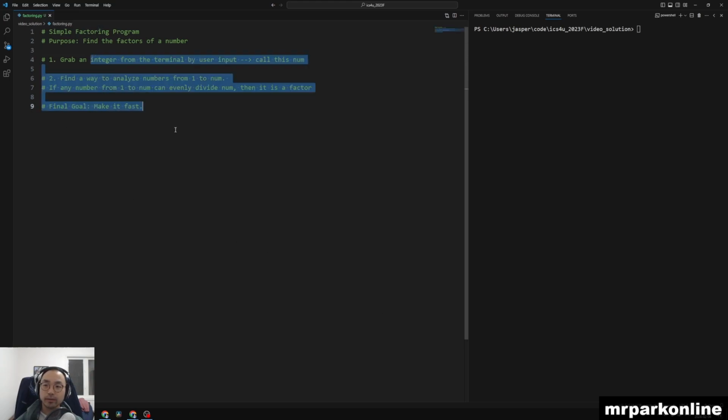So we have really two goals here. Number one, we're going to grab an integer from the terminal when we interact with the code, and we're going to call that num. And we're going to find a way to analyze all the numbers from 1 to num. And if any numbers from 1 to num can evenly divide num, which was our input, then we're going to declare that it's a factor and output that to the terminal. And our final goal is going to be to make it run a little faster.